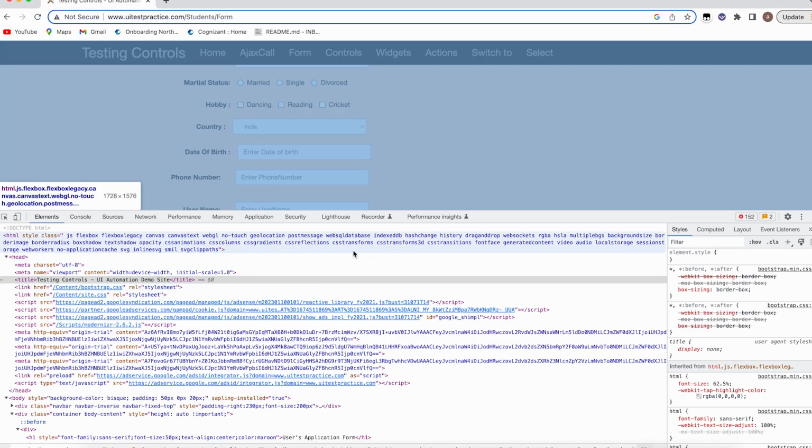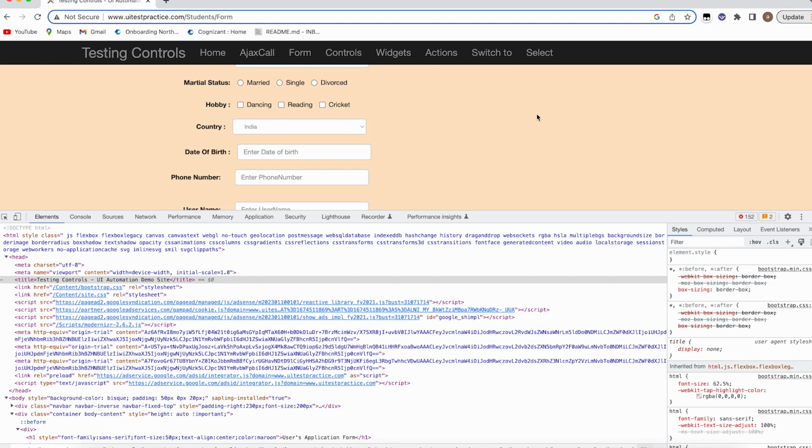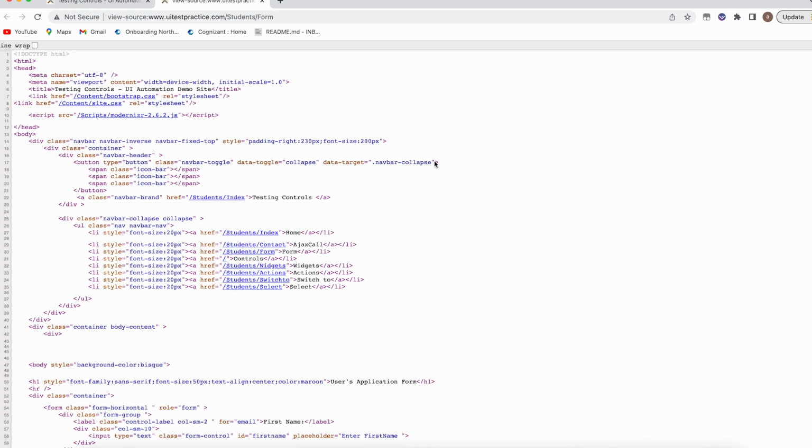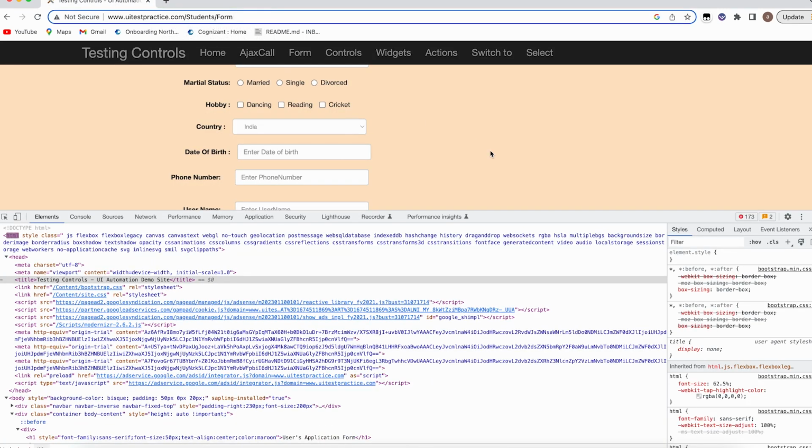And page source means the entire page source. You can easily get it by right clicking on the page and going to view page source. This is your page source. Very rarely will you be asked to validate this one, but title and URL are very important.